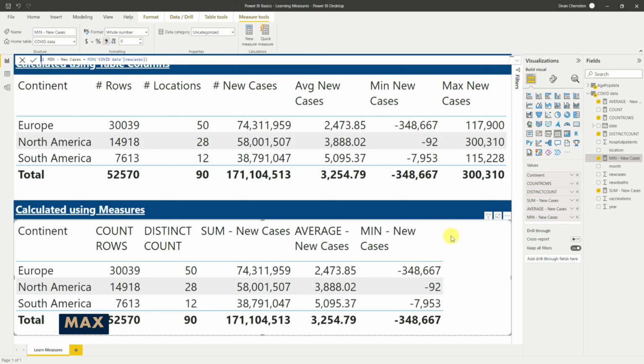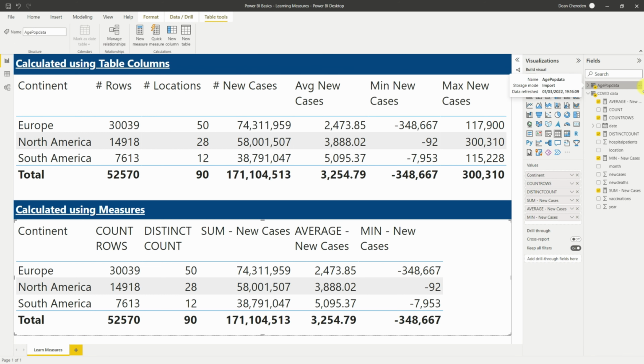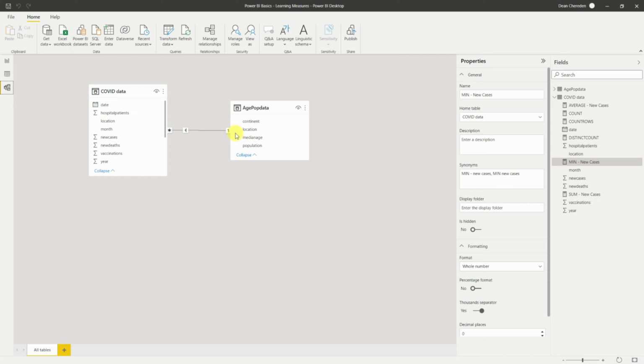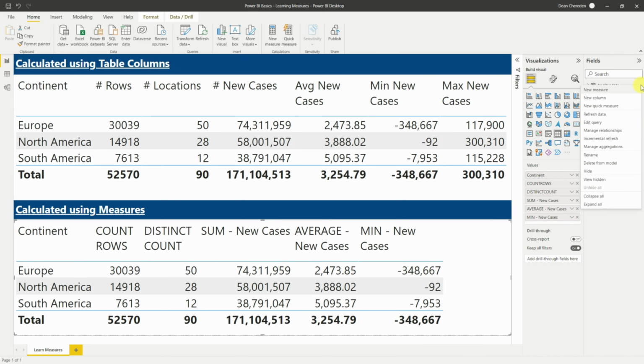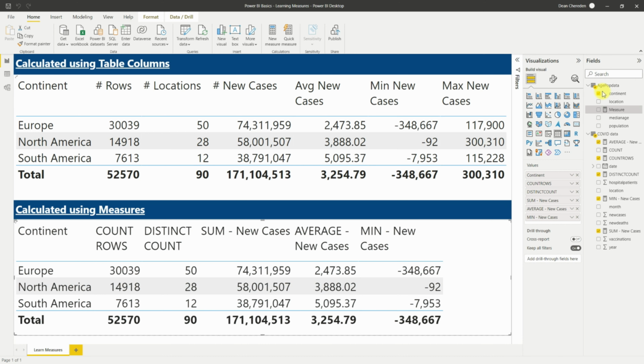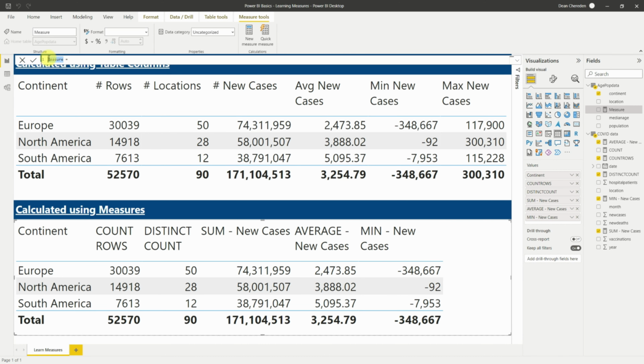With the max new cases, what I'm going to show you is what you can do if you create it in a different table by mistake. This table will connect anyway because I already have the connection built in here. Then what I can do is add in new measure and type in what we're going to call it, which is max new cases. Let's change that to lowercase. There we go. And then max.